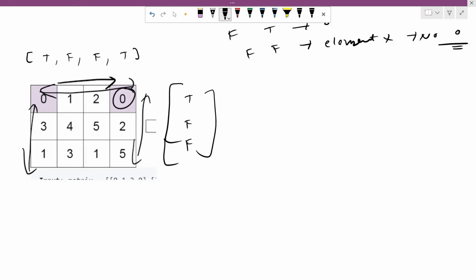Now we'll iterate over the complete matrix again. When we are at this zero, we'll look at these two arrays. This is for column and this is for row, right? We'll check: this is true, this is true. When there is true, then it will be zero, so this will be marked as zero. Now when we move to false, true, this will also be marked as zero. False, true, this will also be marked as zero. This is already zero, right?